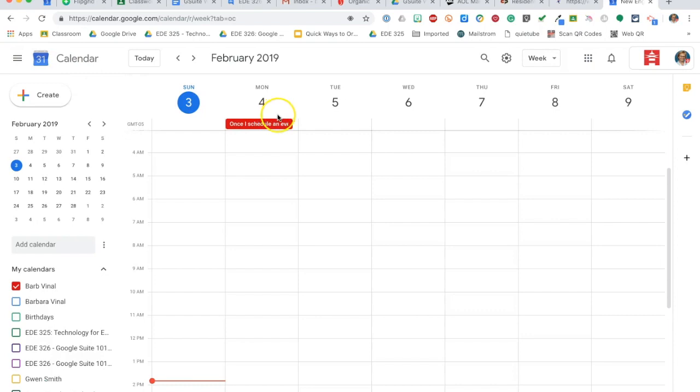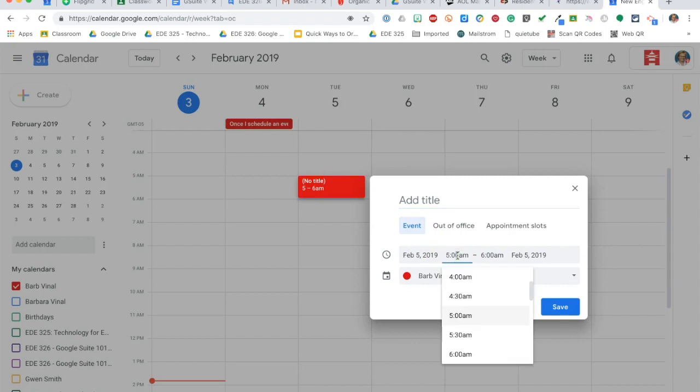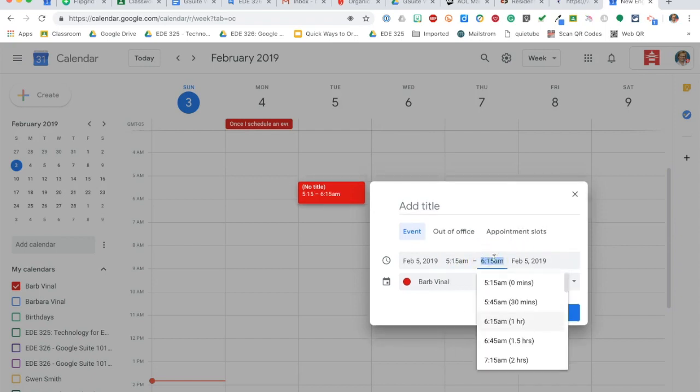So the next thing I want to just share with you briefly, anytime you want to create anything, you can just click on it and it pops it up. By default, it's an hour, but you can always come in here and edit directly from in here. Even though it only gives you the half-hour increments, you can come in here and type in the actual times that you want.